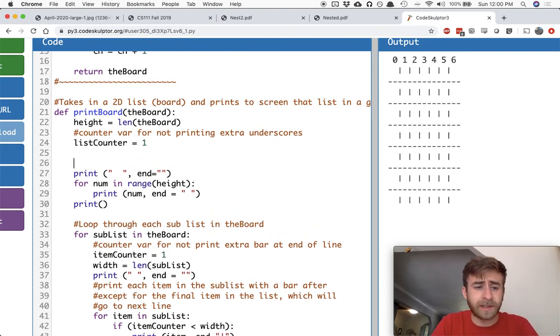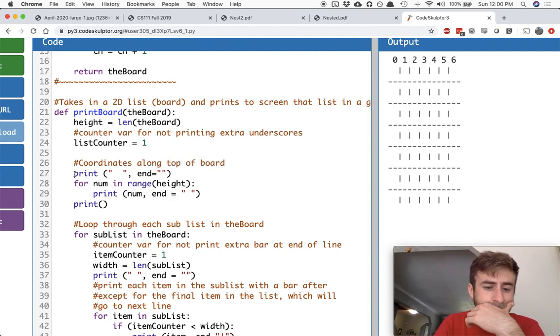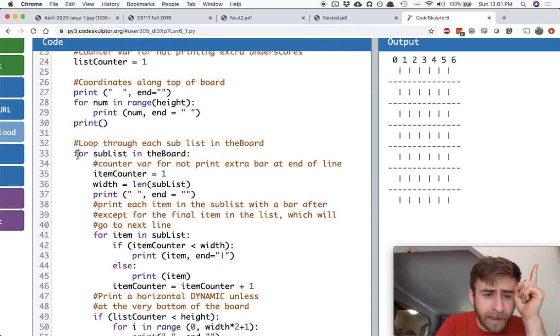So this is like, cool. Oh, shoot, that's the wrong comment syntax for Python. So, coordinates along top of board. And now here's the loop for going.